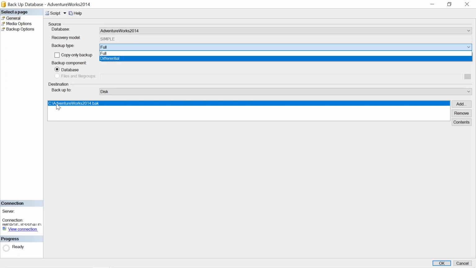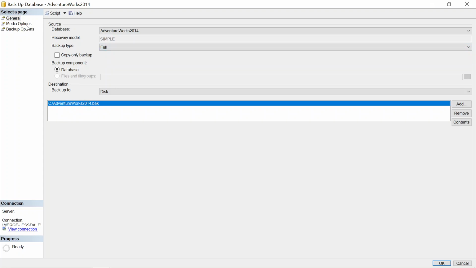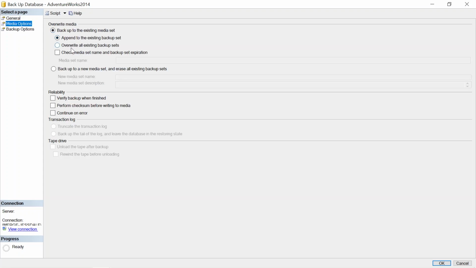Depende sa'yo kung anong gusto mo. So, sa akin kasi, AdventureWorks 2014.back. Okay? Next, media option tayo. So, sa media option, you have the option to choose whether i-choose mo lang append. Ibig sabihin, let's say you have a version 1. Pag sinave mo siya, version 2 na. Unlike pag sinus mo yung overwrite, pag kinilik mo yan, yung version 1, ma-overwrite yung version 1 ng existing na version na itatapon mo doon.